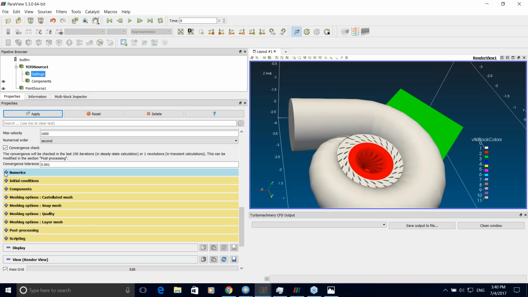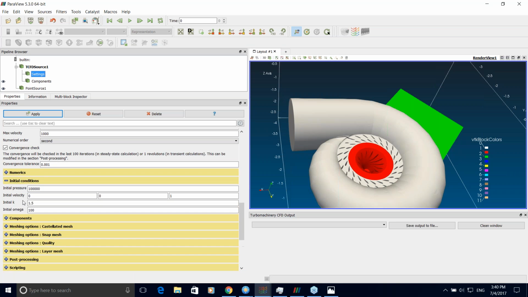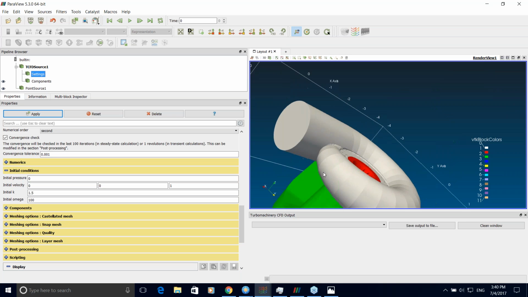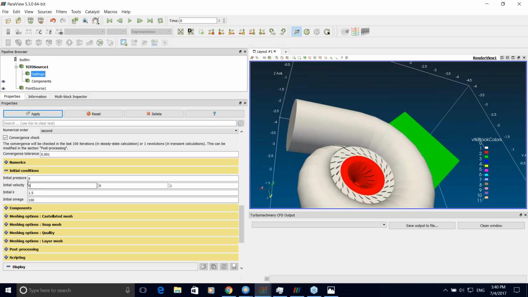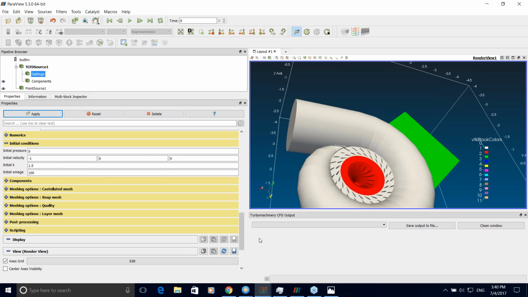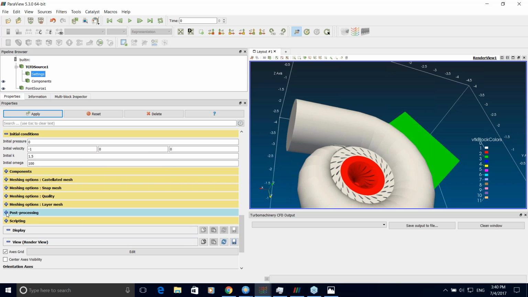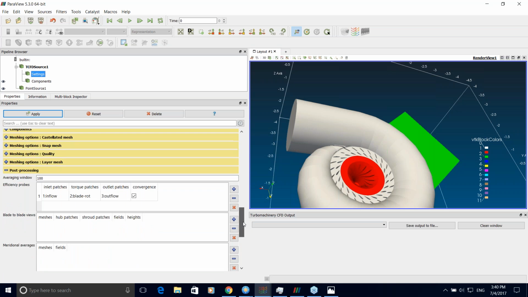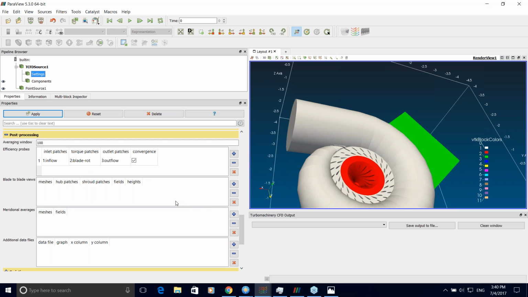Some relaxation can be set. Initial conditions: the initial pressure for incompressible cases is usually set to 0. Initial velocity, some reasonable value, usually in the direction of the inlet, or of the inflow to the domain. There are also some advanced parameters for meshing, which are not important right now, and the post-processing tool, which is quite useful.